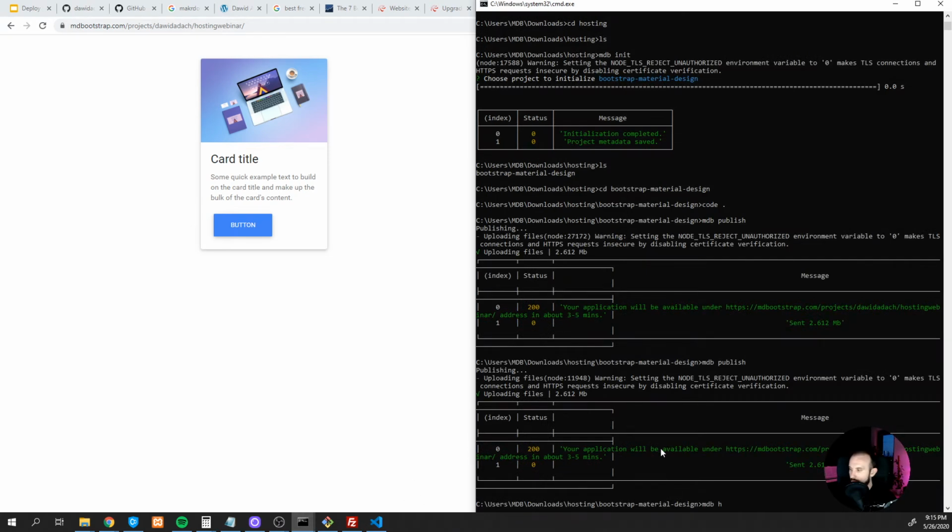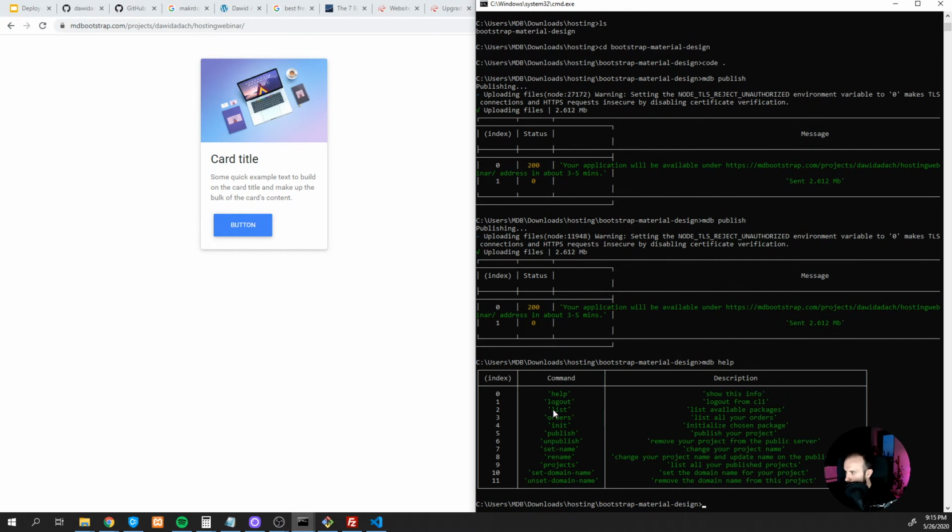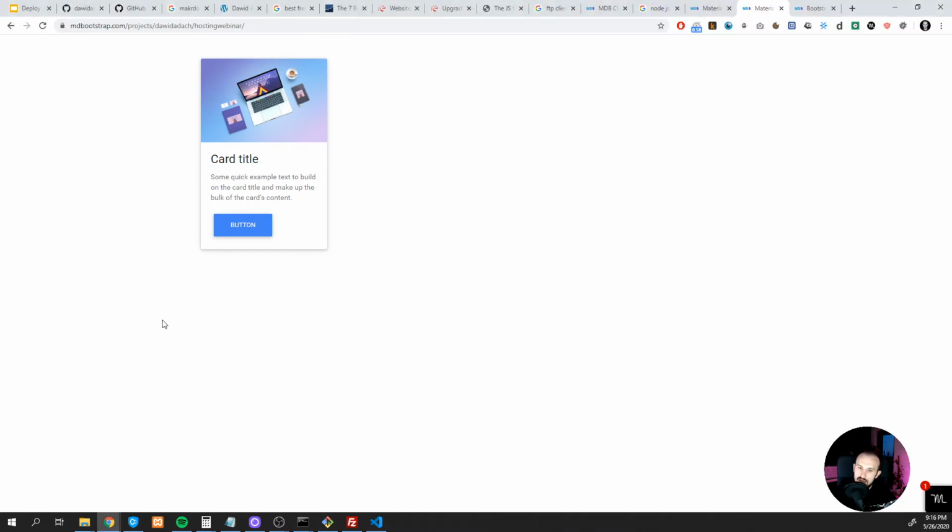And you can also, if you do MDB help, you will see that you also have the option to change the name, rename projects, or you can set a domain. So then again, you are capable of using your custom domain and pointing it to this server. So that's why I said I really believe this is a new approach. It's a huge simplification, and this is what we are currently working on.